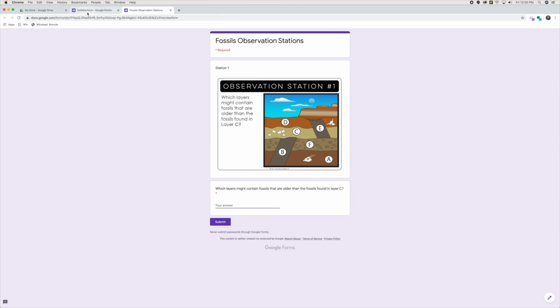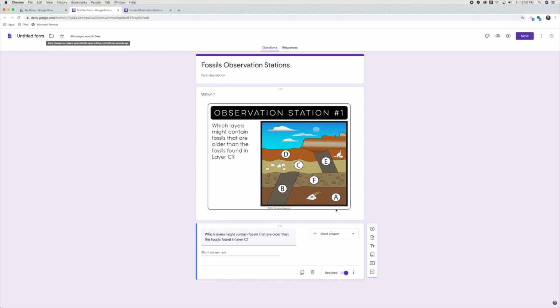Now you can just keep doing the same thing by taking your screenshots or your snipping tool and snipping all 6 of those pictures. And then you would just go add another image, and it would add the second observation station on here. You'd add the question and keep going.